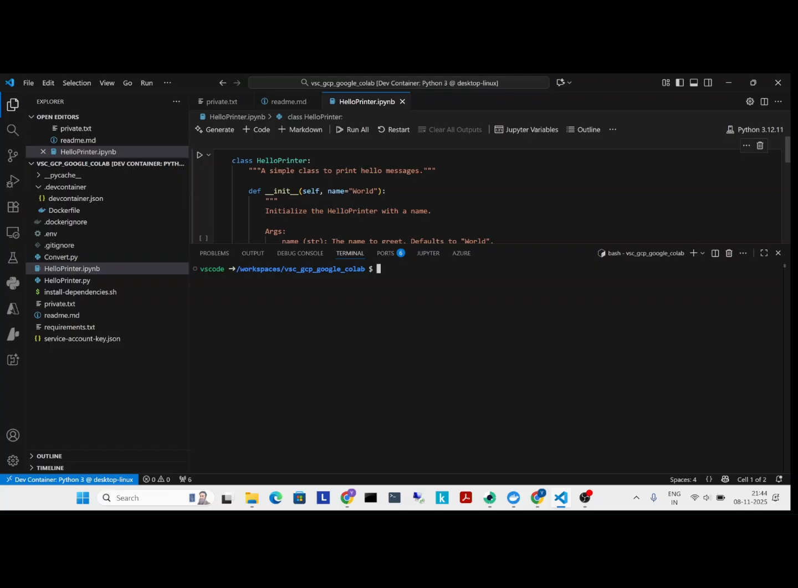Hello team. So today I'm going to show how to create a Jupyter notebook from a Python code and put it into Google Drive to run through Colab Enterprise.